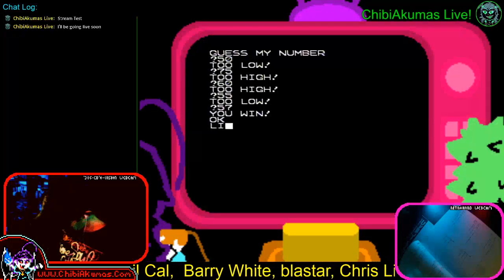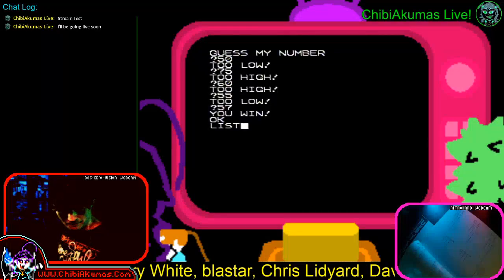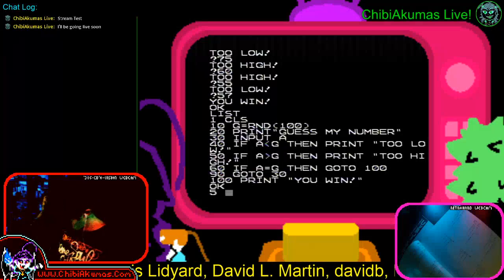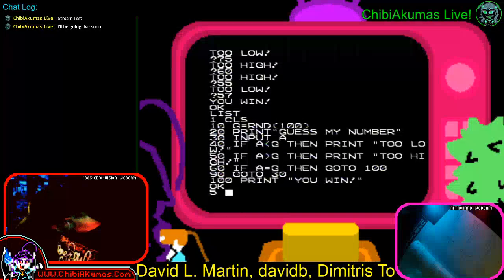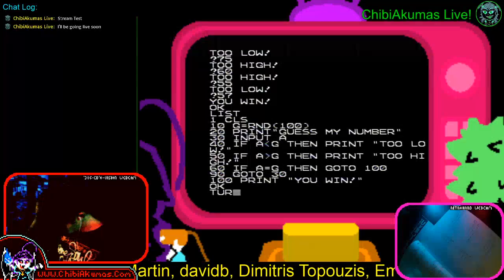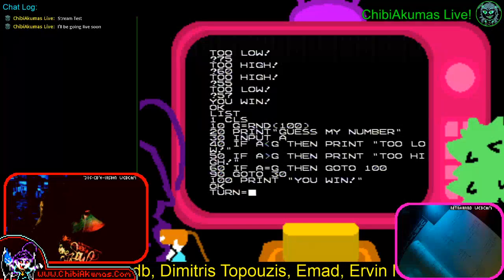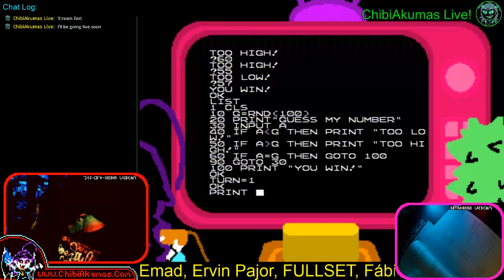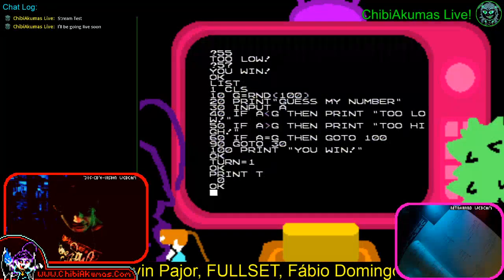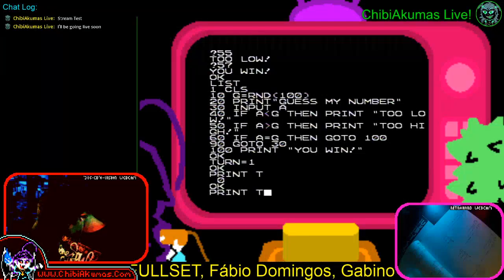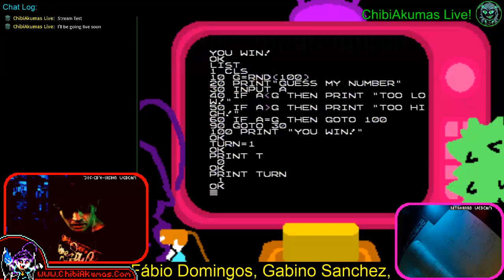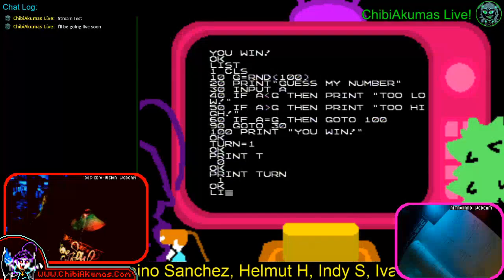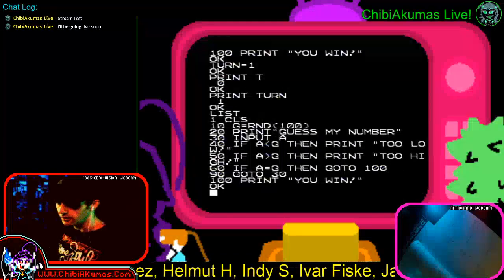So a very simple game. So what we'll do next is we'll just add an extra. Now I'm guessing. Let's just test it. Turn equals 1. Print T. Oh, okay. I was expecting the variables to be limited to just a single letter or something like that, but it looks like it's doing pretty well there.